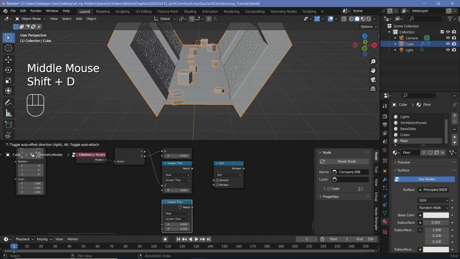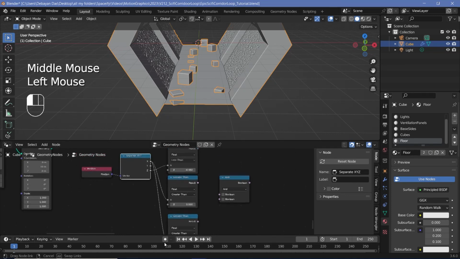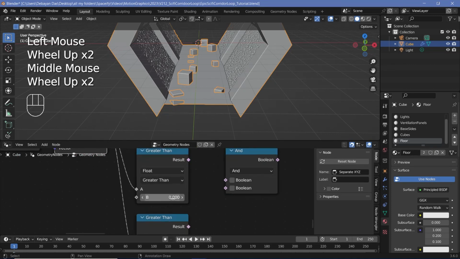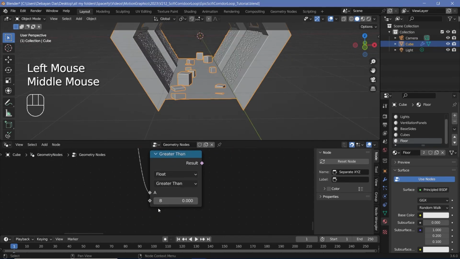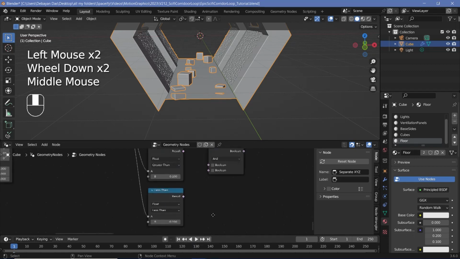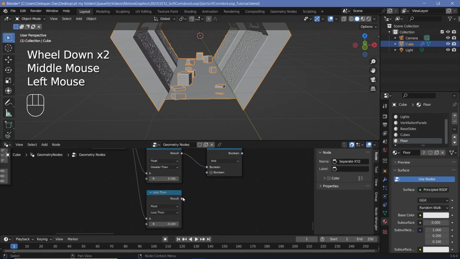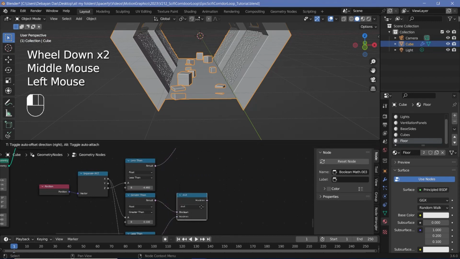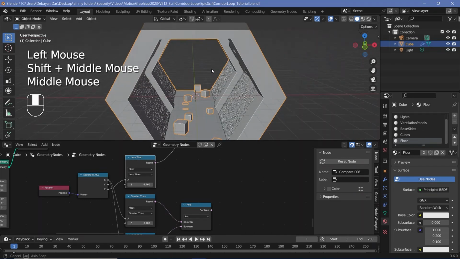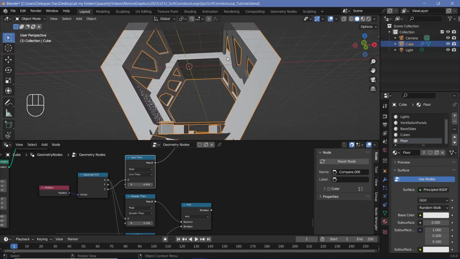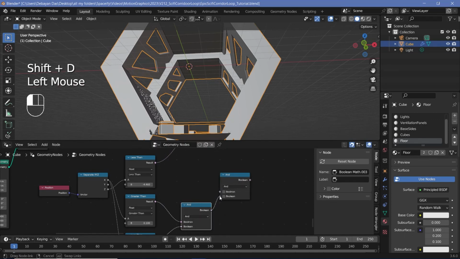So let's press Shift D, plug it down here, take this X value, plug it into the first socket, and we'll not keep it directly at 0. We'll say maybe greater than 0.1 and less than minus 0.1. So we have to change this from greater than to less than, and we can plug this result into this AND socket. Now we need to check if this is true as well as this particular statement is also true, because if we don't check for this statement, even the top might also be deleted, but we want the top to remain.